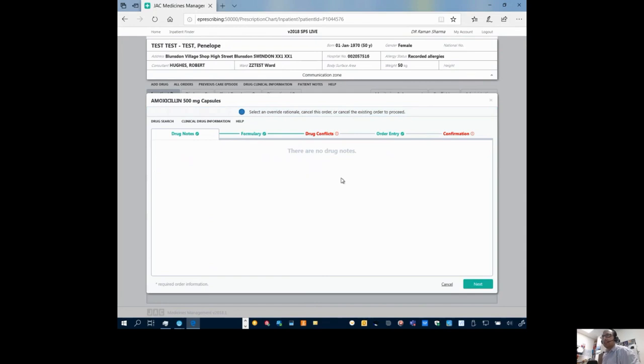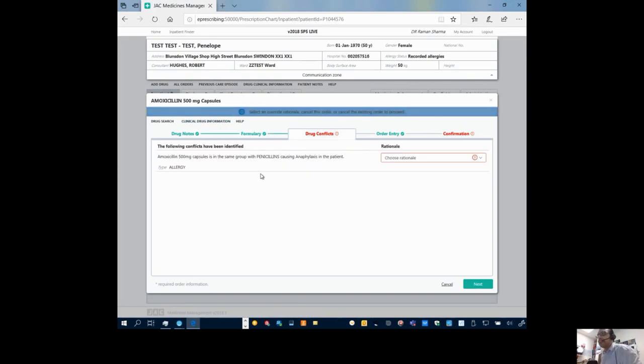If it was an unusual drug you weren't sure of, you could click the clinical drug information, and that would take you to an external website that explains what the drug is and has some really useful information. Any formulary notes would be on there. We've got a drug conflict here though, so it automatically says that there is a conflict here with the allergen. If there was a problem, if we'd prescribed something that interacted with amoxicillin, that would also pop up here.